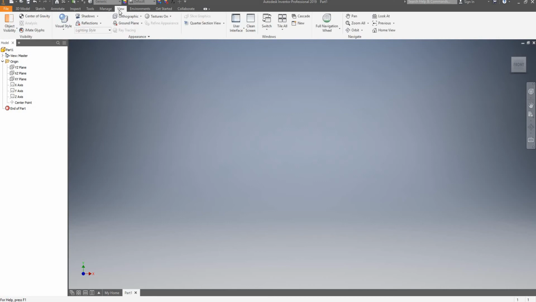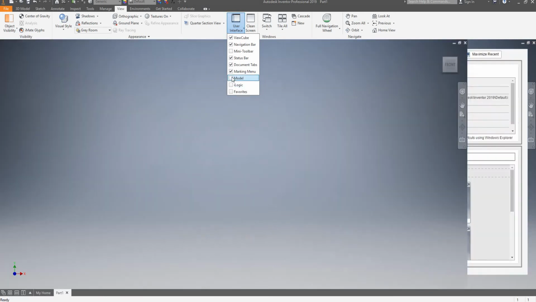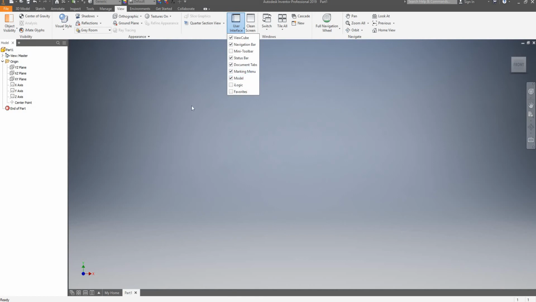If we now go on the View tab, we can have a look at User Interface. Make sure that your model tree is on. This is your model tree. If you can't view it by any chance, you can turn it back on here. Or you can go on clean screen mode. I normally like to have my model tree here anyway.